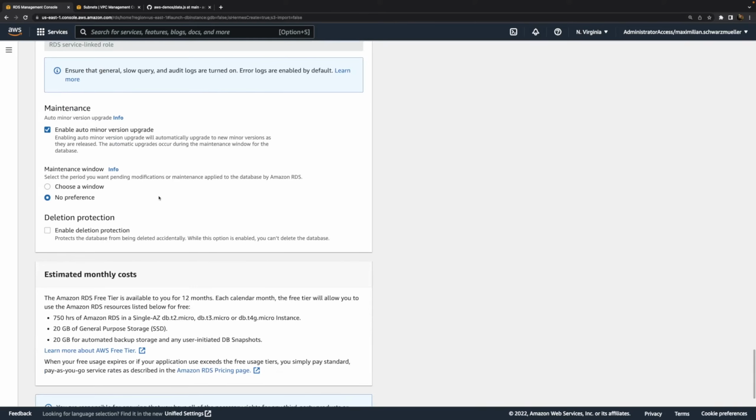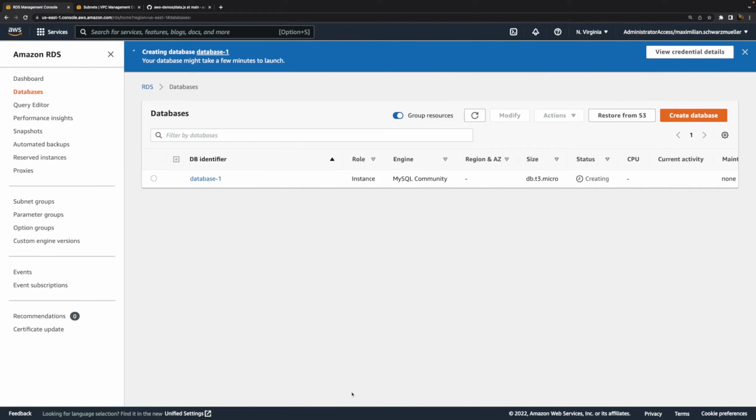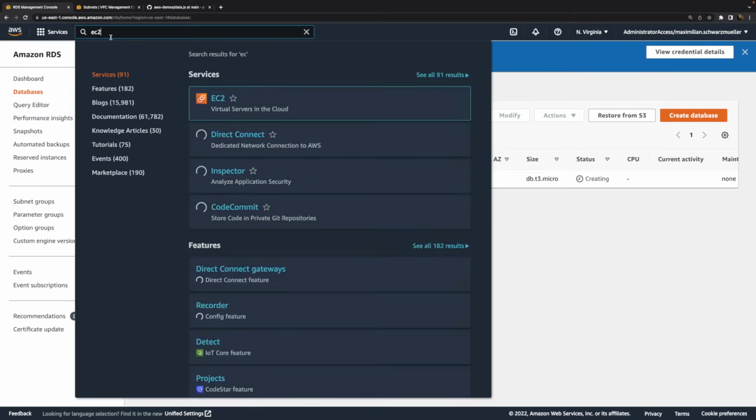And as a last setting, you can choose the maintenance window and whether patch upgrades for the database software should be downloaded and installed automatically. Here I'll enable it, but you could also disable it if you don't want that behavior. Though it is an advantage of a managed service that you don't have to worry about those patch updates. Therefore, I will keep that enabled here. And with that, we can create this database. Now that this database is being created here, we can switch to the EC2 service.